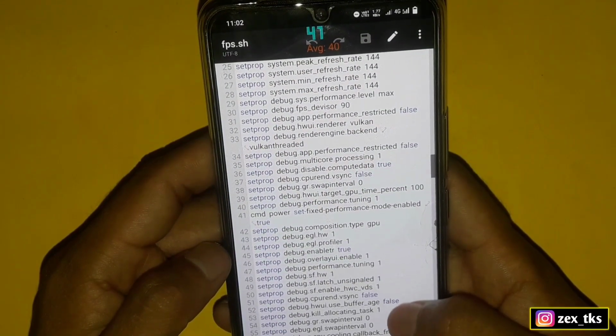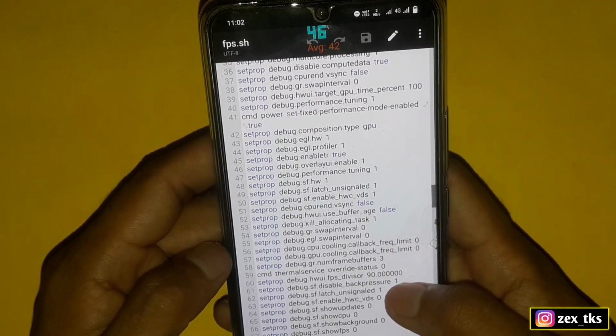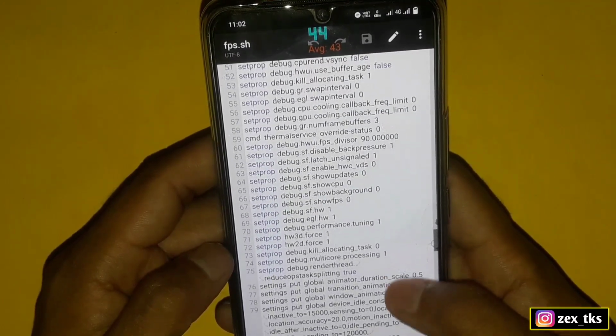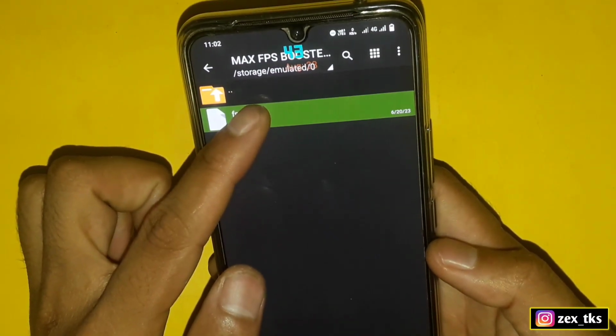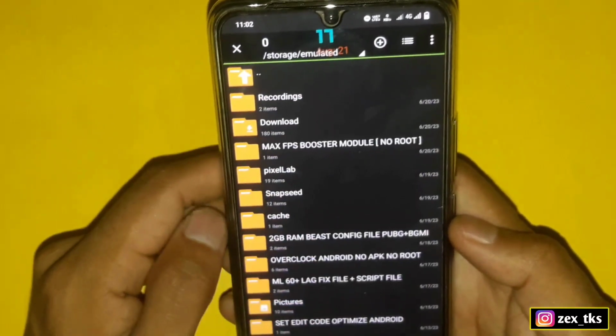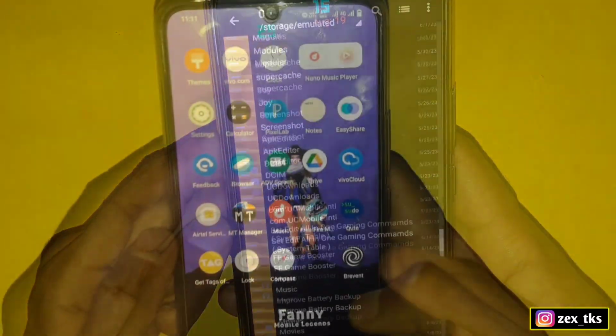Like, it has added thermal refresh rate up to 144. Also added strings for multi-core performance. I mean, so many performance strings are added in this module, which are enough to boost your FPS and the device performance. So now what you need to do is simply copy this module, then go to internal storage and paste it here. That's all.